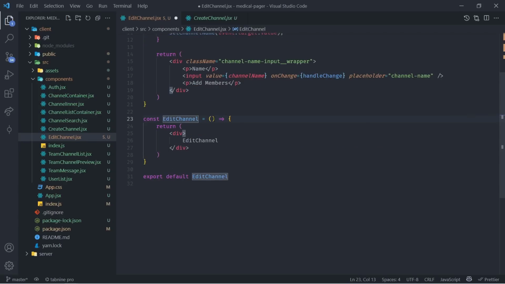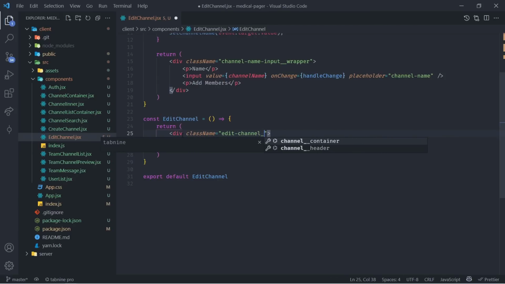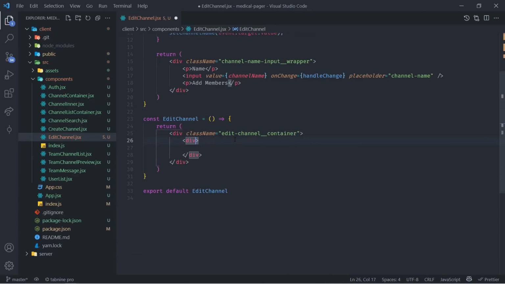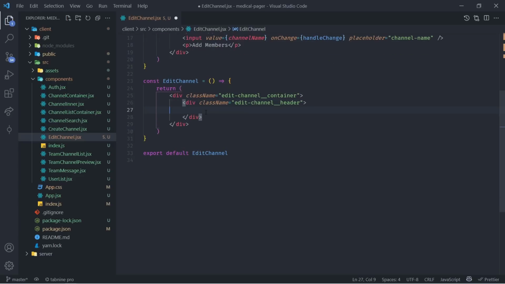Now let's start working on the edit channel. Our edit channel is going to have a div with the class name equal to edit-channel__container. Inside of there, we are going to have one more div with a class name equal to edit-channel__header. Inside of that div, we can put a p tag, and we can simply say edit channel.